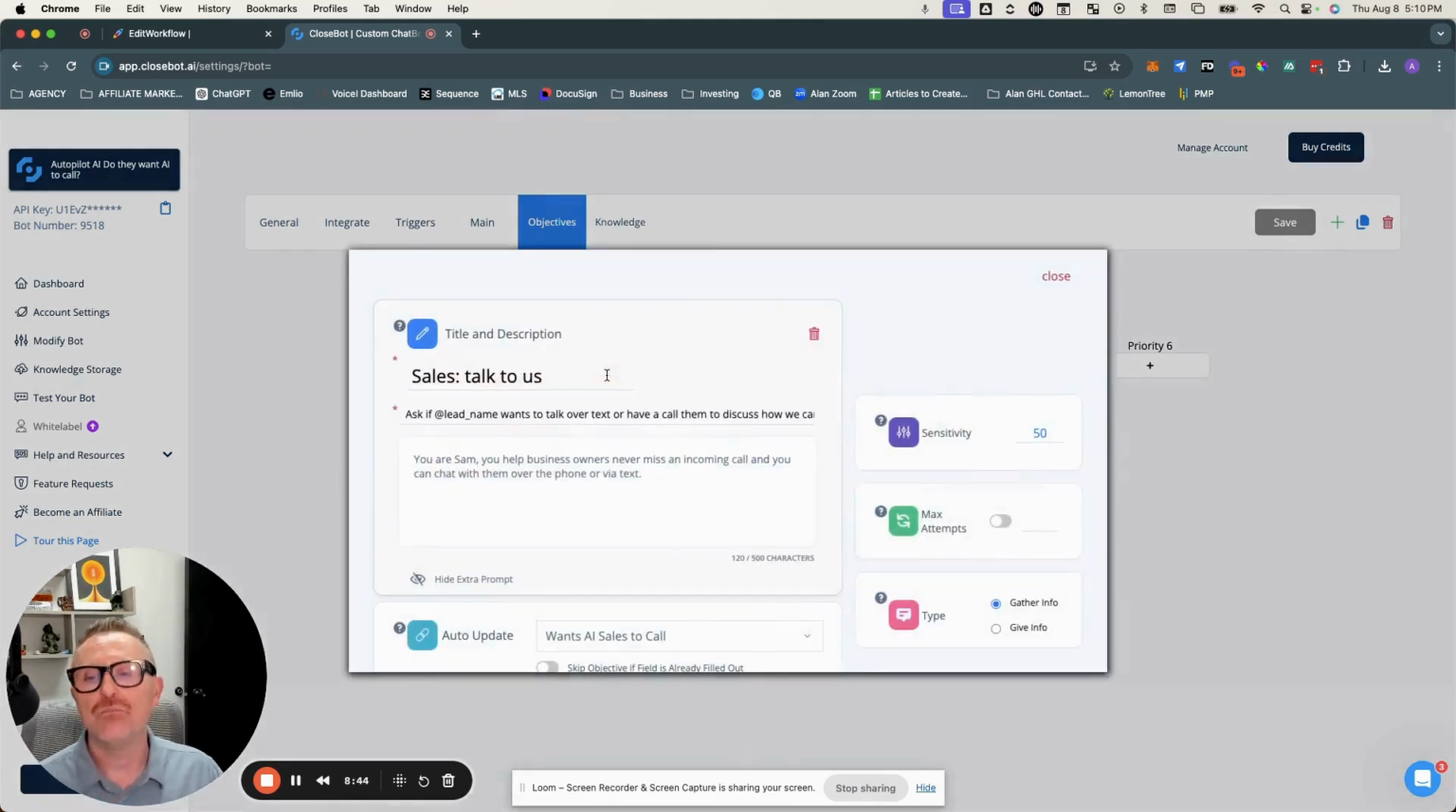Now, here is the big thing for me, and one of the things I wanted to outline in this is how you take over inside sales and have the AI both on voice and on text communicate with each other. So, ask if the lead wants to talk over text or have a call to discuss how we can make sure that we can help them.